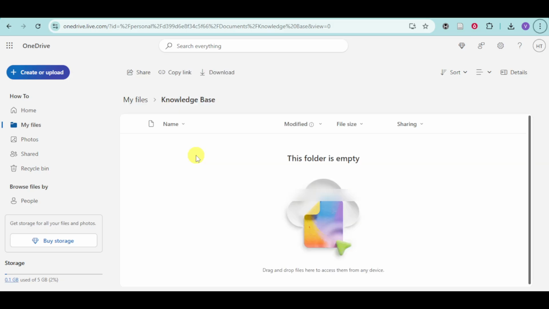This can be Word files, Excel sheets, PDFs, or even images. Basically, any content that you want your team to access. You can organize the documents into subfolders if necessary, for example, by topic, by project, or even by department.